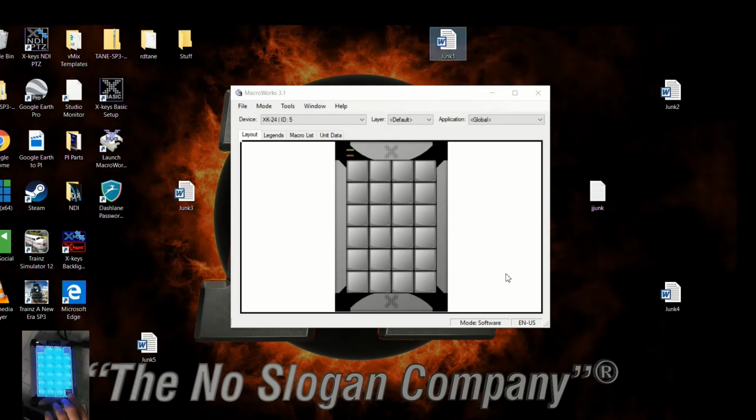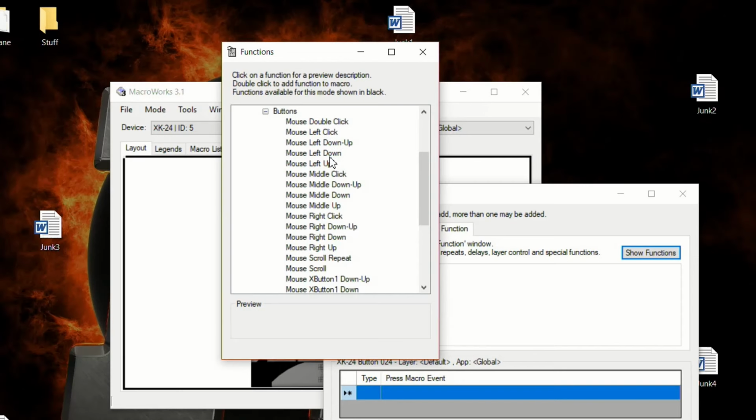So to start out, I'm going to press this key on my X-Keys to open it for programming. I'm going to go to the Functions tab and then click the Show Functions button. Now you see the list of functions we have here. We have, among other things, mouse, and we have buttons and movements. So we're going to start with a button. I want the left down. I don't want to click, because a click means I press and release it, and that's not going to help me. So left down is the first thing I want. Here it is in my list.